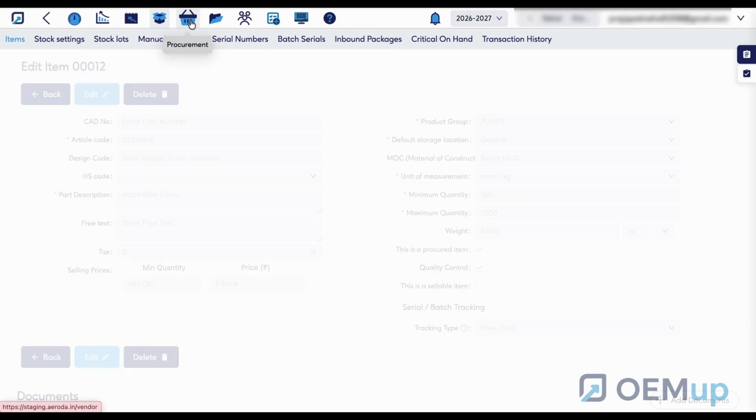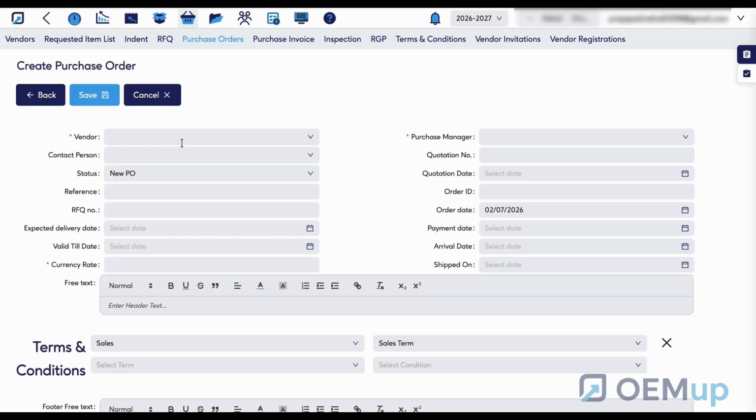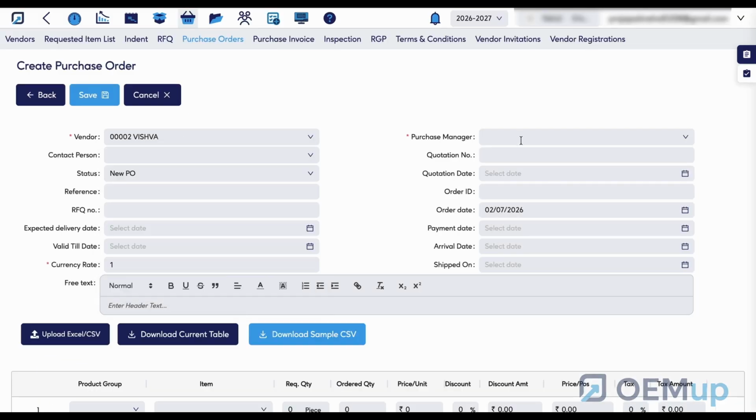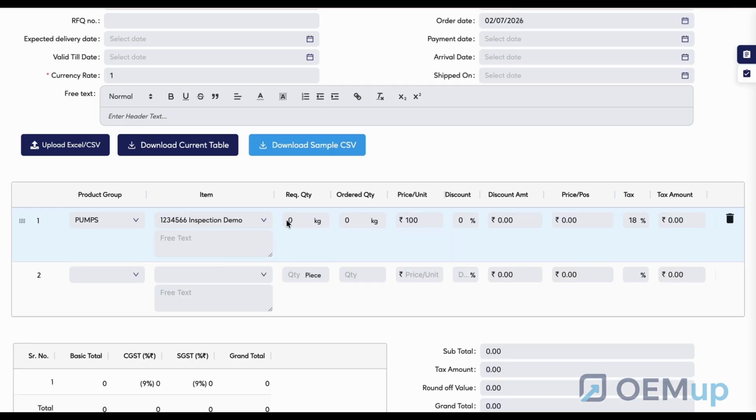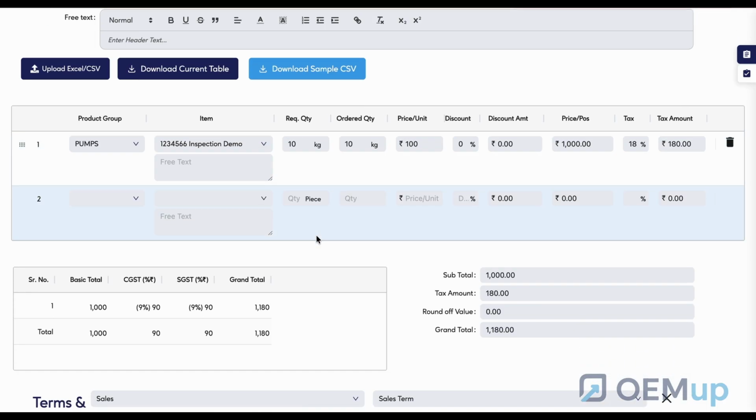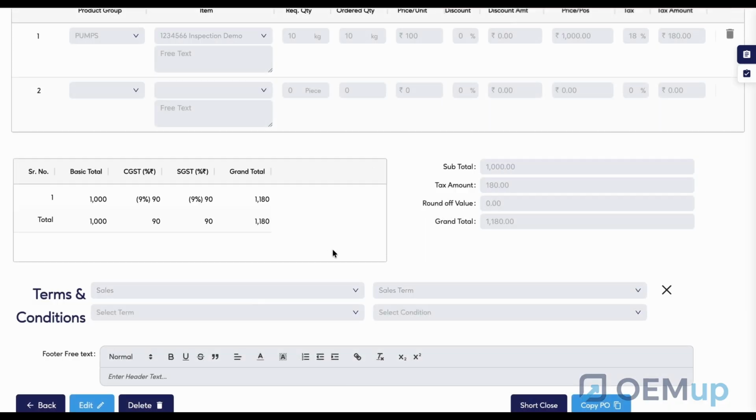In Purchase Orders, click Create to raise a new PO. Select the vendor you're purchasing from, then add the item, choosing the part, the quantity you are ordering, the unit price, and applicable taxes. Review the totals, then save the PO. Once the PO is saved, click Add Invoice.